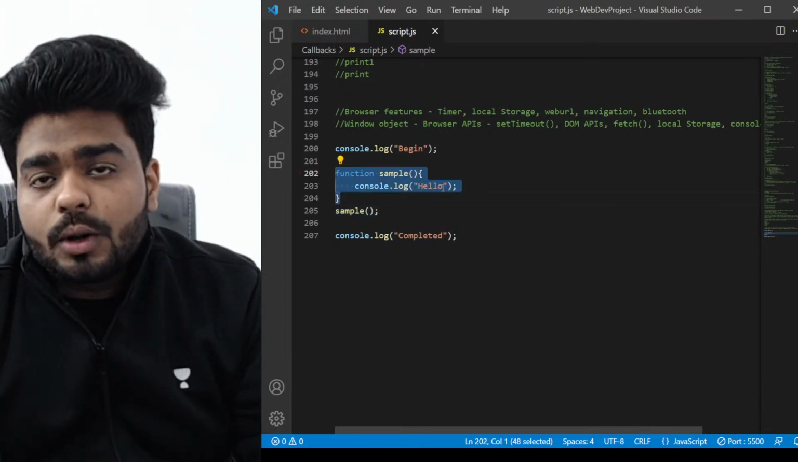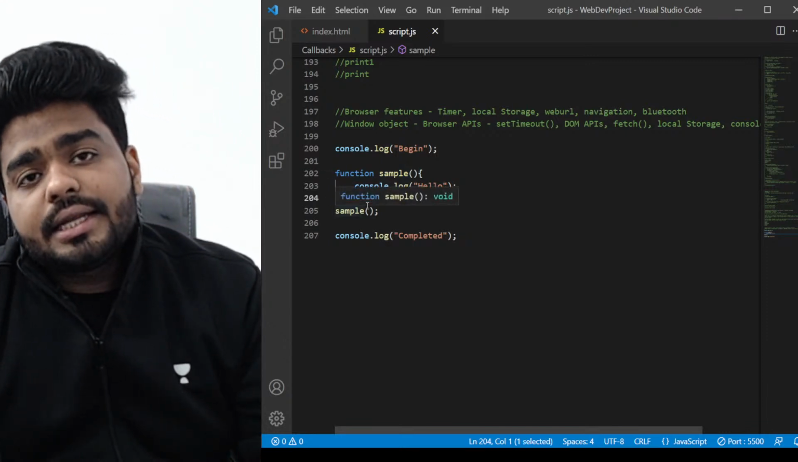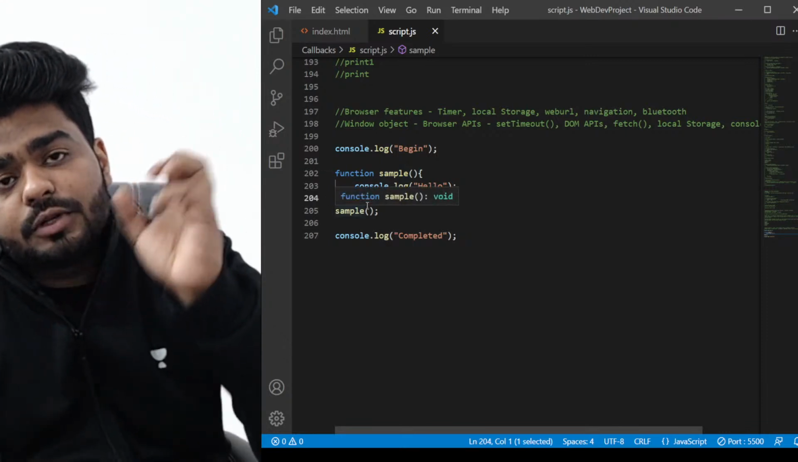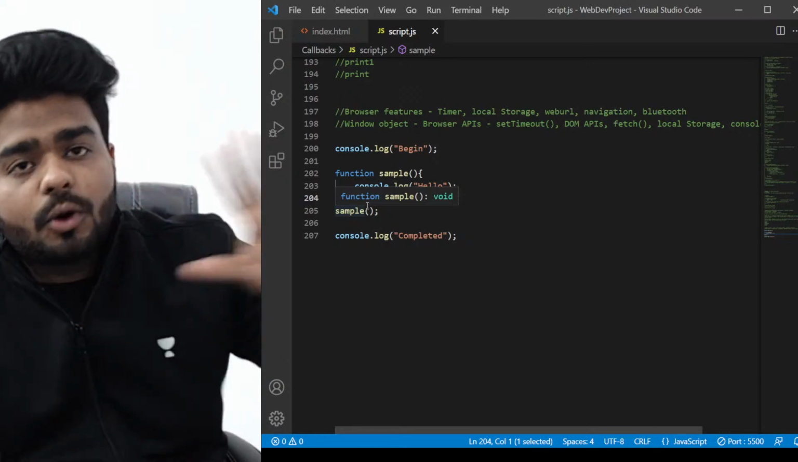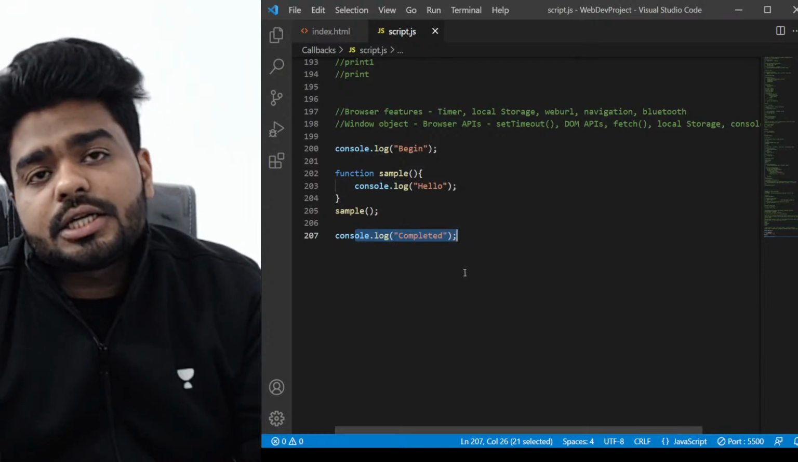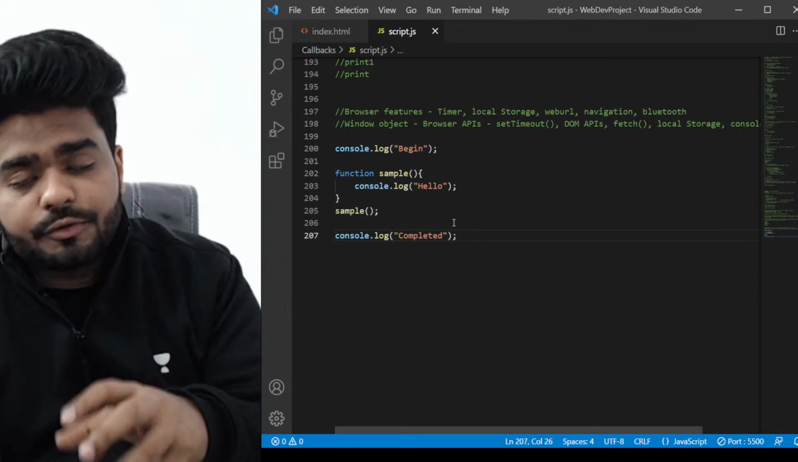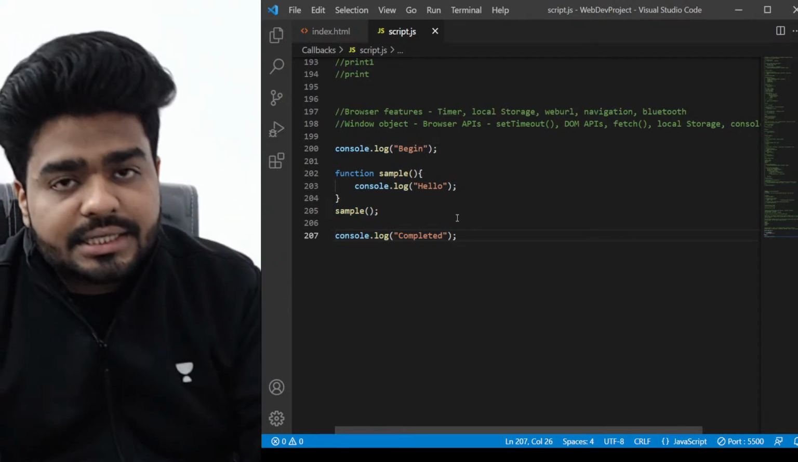It will print hello, and then once it closes this sample function, the sample function will be removed from the call stack and only GC will be there. Now GC will come to this line, it will print completed, and once everything is done, it's going to remove the GC also from the call stack. That's how it's going to work.